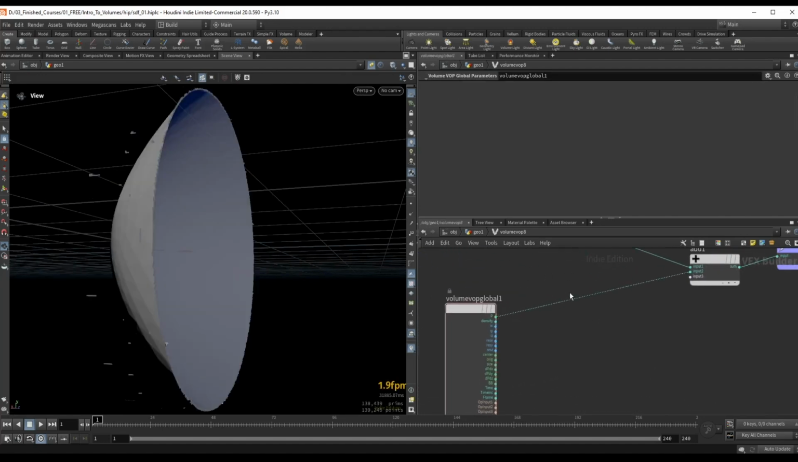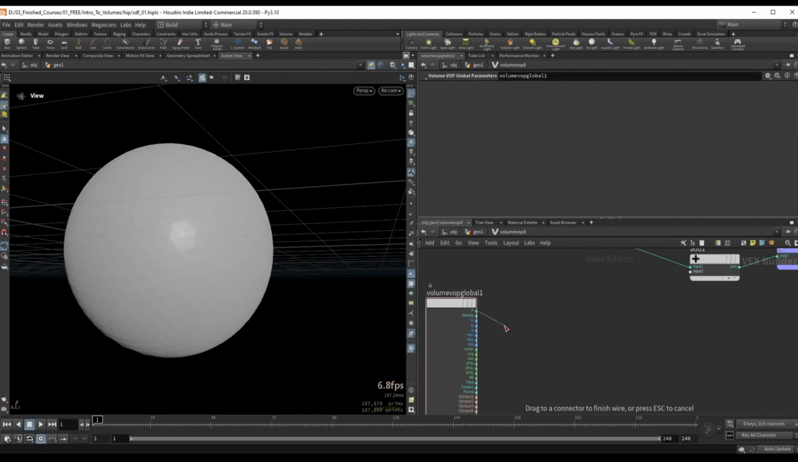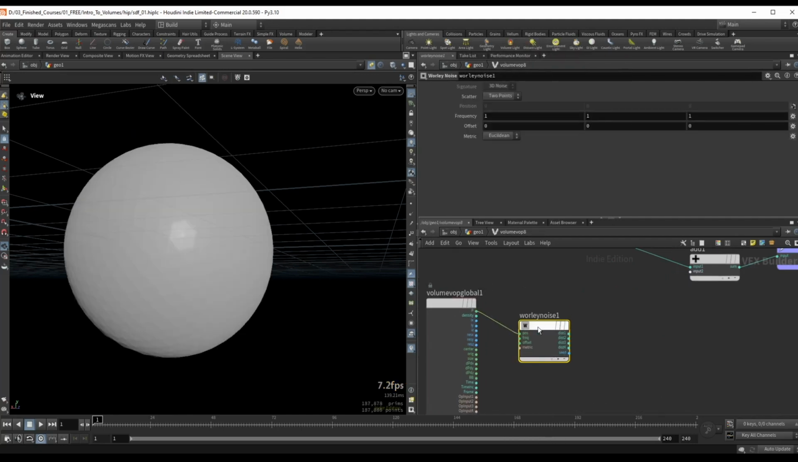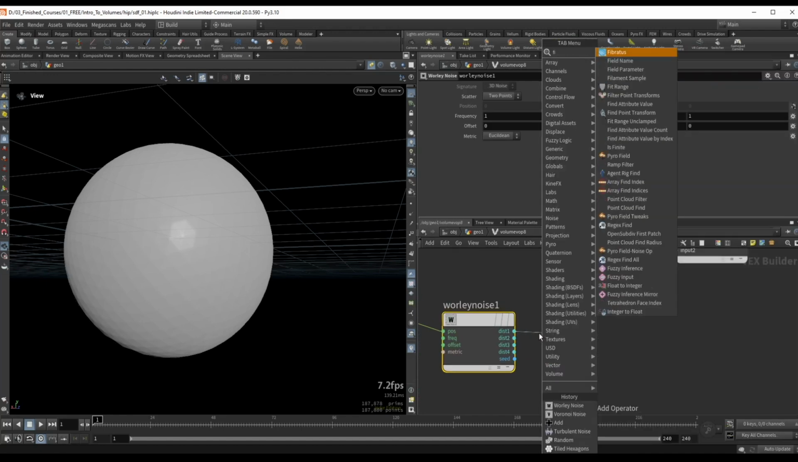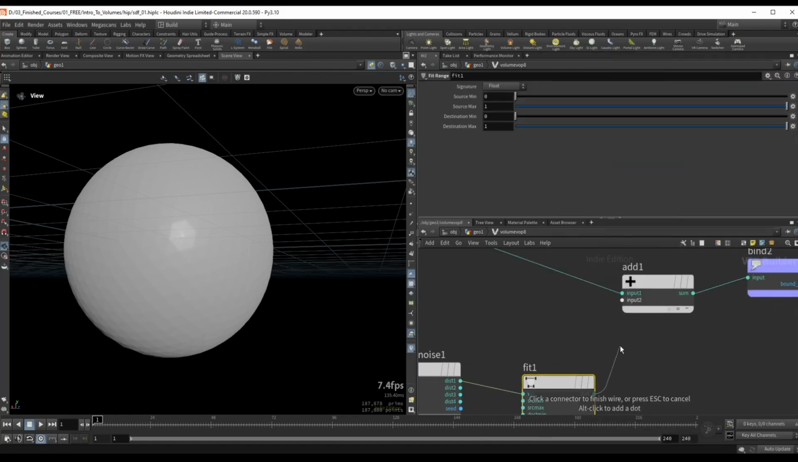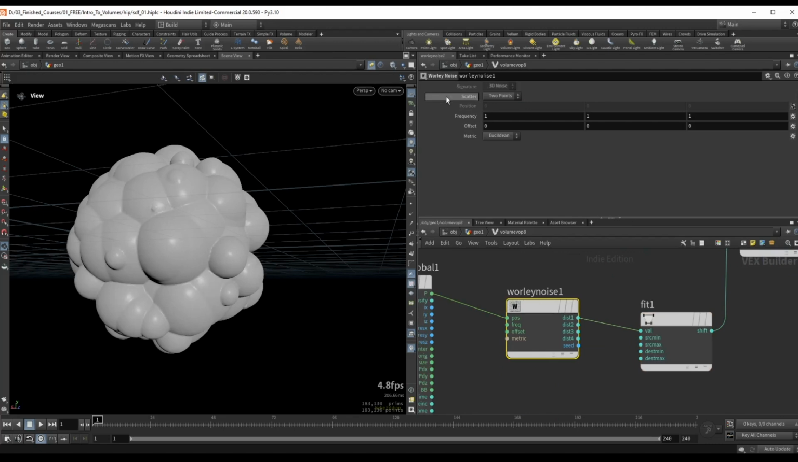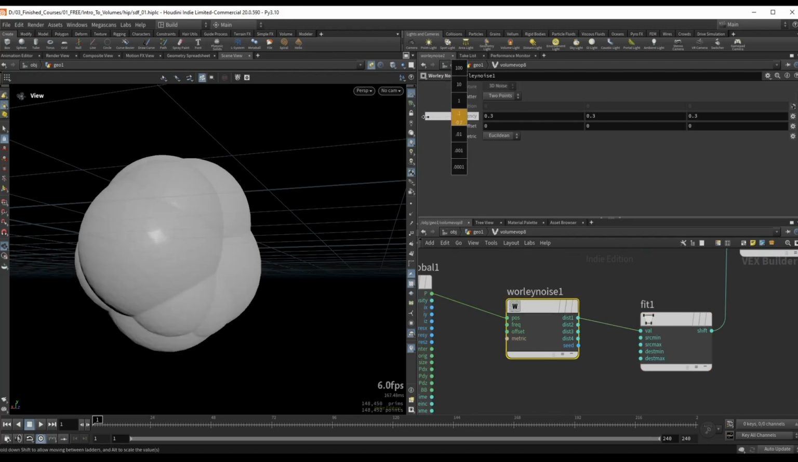Let's go back here, and I want to generate a whirly noise for this. So let's drop down a whirly noise. We'll grab our distance 1 output. Let's do a fit range. Let's plug this in our add. And for the whirly noise, I will decrease the frequency here.